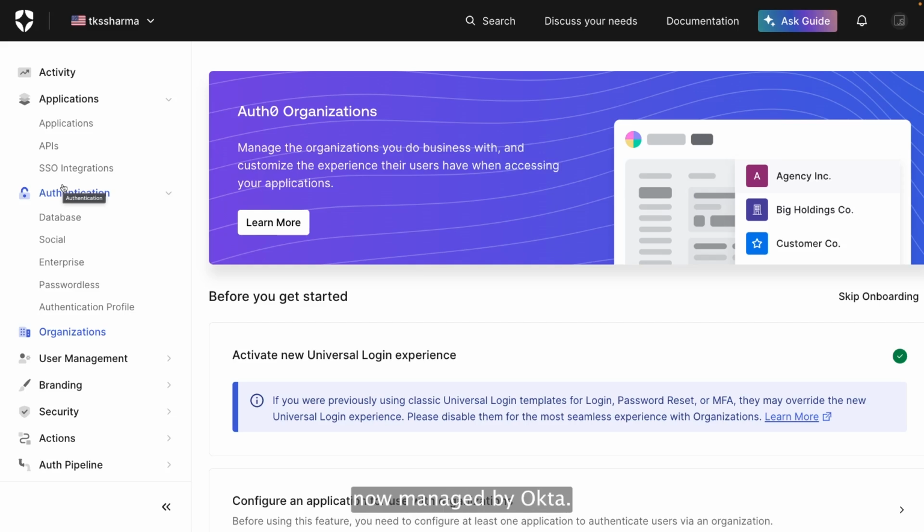Auth0 is now managed by Okta. If you talk about authentication providers on this planet, Auth0 is one of the popular ones. So I thought of creating a couple of videos on this, and these videos will be added to the same playlist where we are talking about authentication and authorization for microservices. So let's talk about this in the next video.